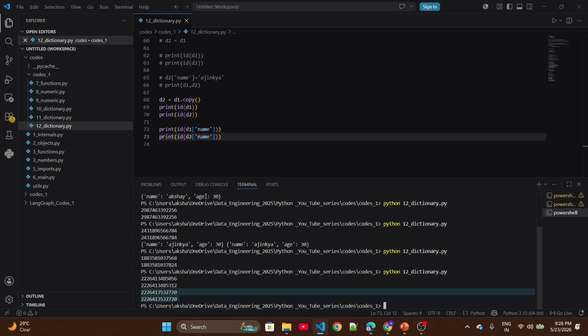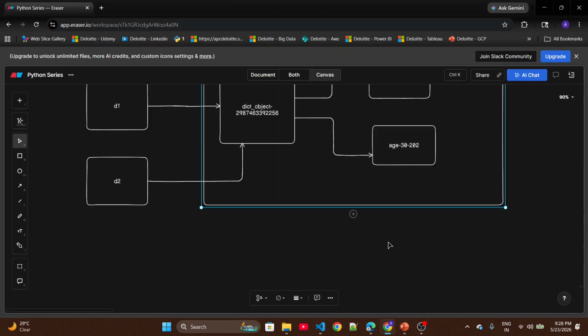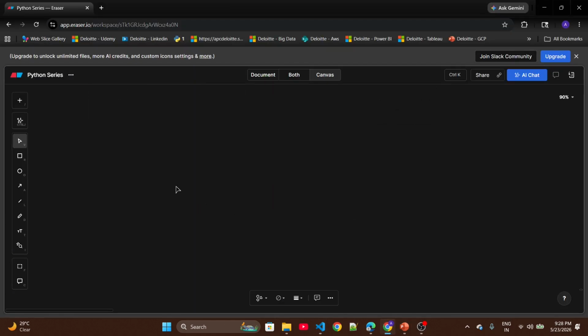Now you will say to me, first you told that when we want to create a separate copy of dictionary, we can do the D1 dot copy. It will create a different dictionary. Then again, items of the dictionary are pointing to the same memory location. So what exactly is happening? Again, we are confused. Then again, the solution is to go back to our blackboard and draw the memory diagram.